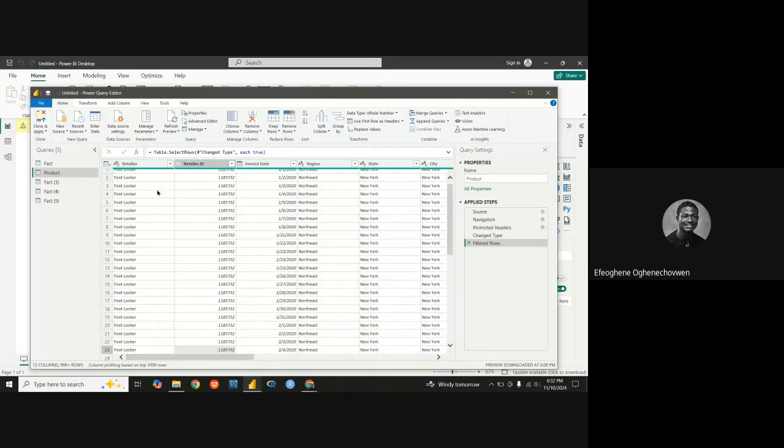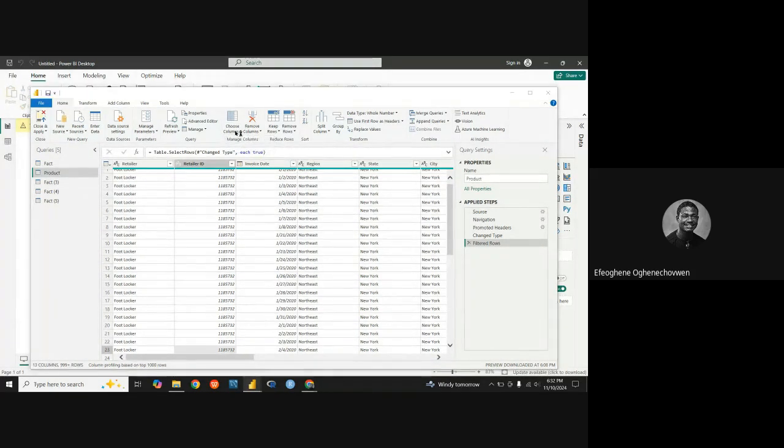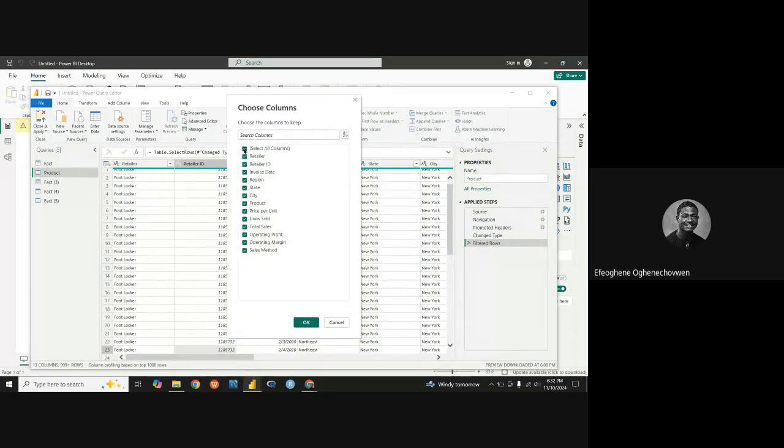So I'm going to come over to the choose columns tab, and I'll click on choose columns. So this is what I have here. I'm going to unselect everything. I'm creating a table now called product. So I'm interested in only the product. I'm interested in only the product.